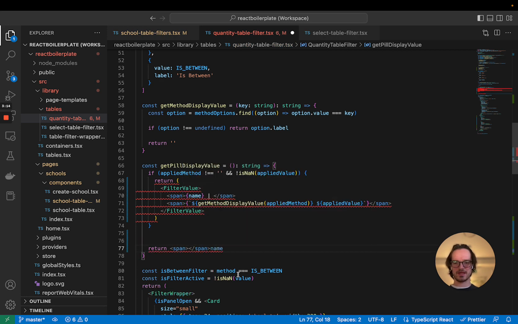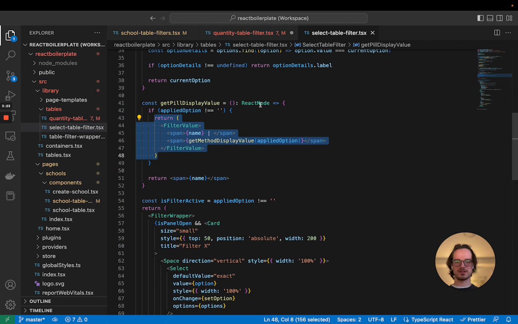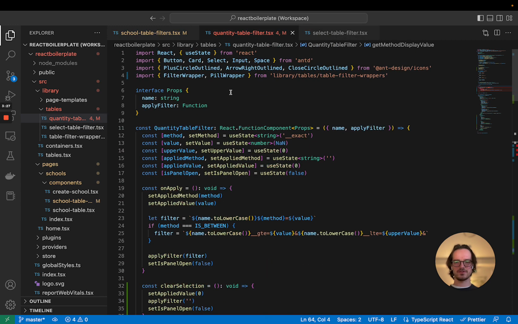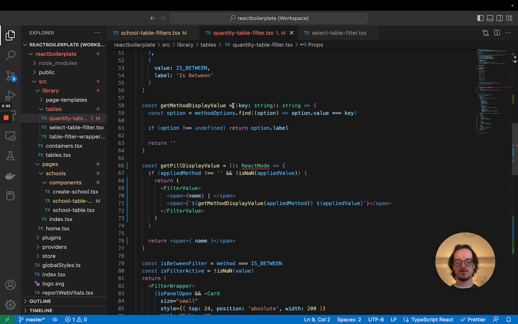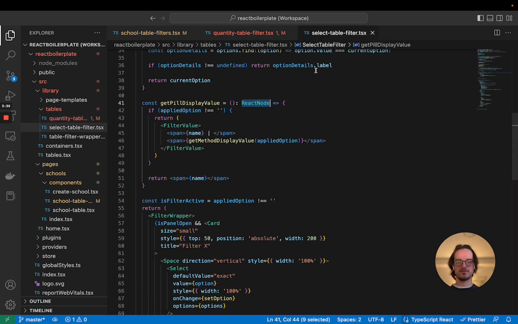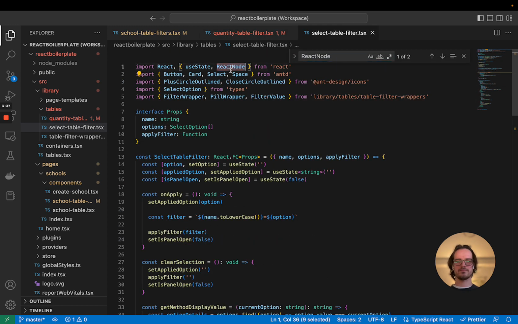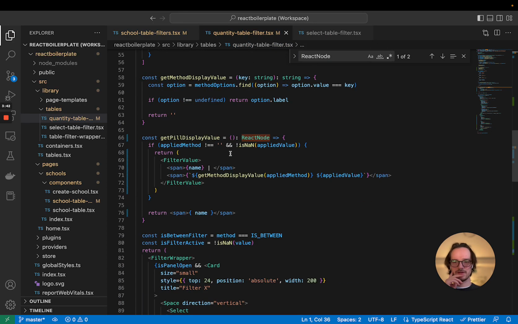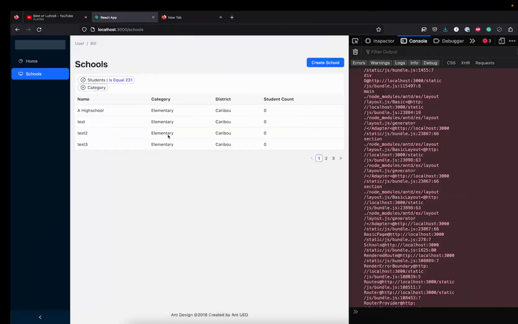Otherwise, we return a span. That's what we do in the other one, with just the name. Element is not type string. This is no longer returning a string. It's returning a React node. And filter value, I believe that is also coming from here. Let's just see. Oops. And React node, where are we getting that from? Importing it from React. Okay, so let's go back again.